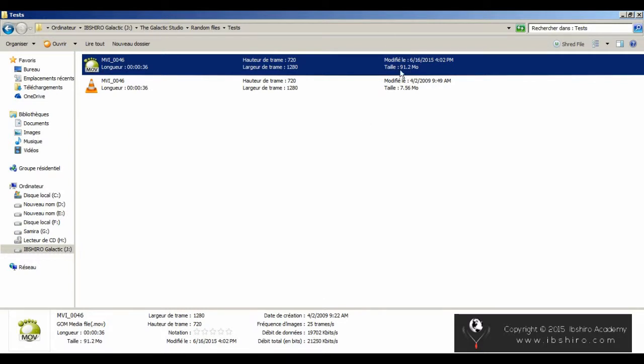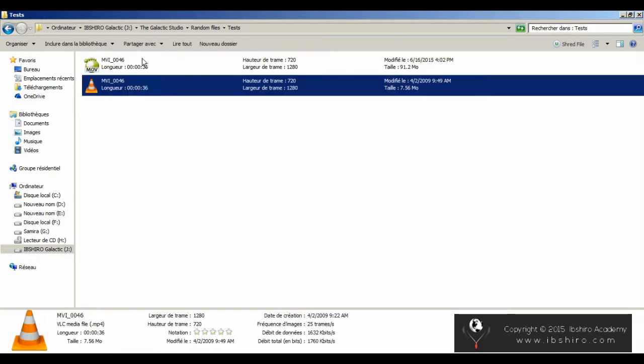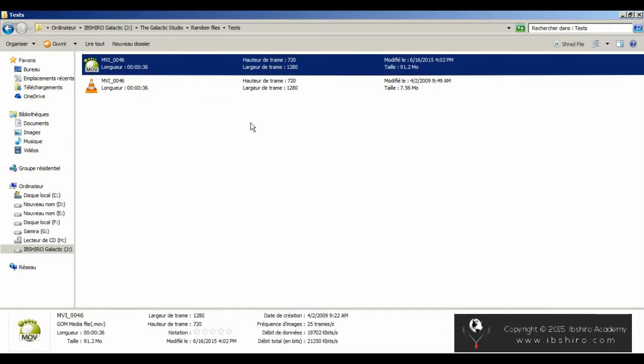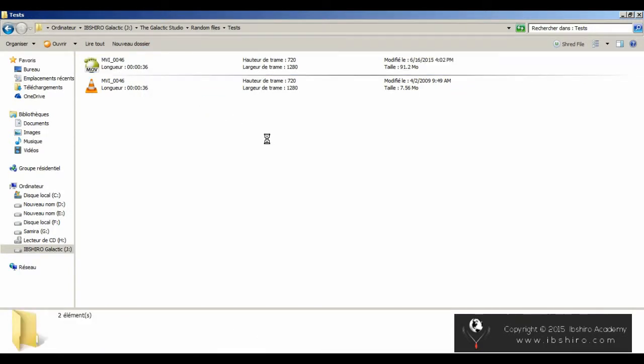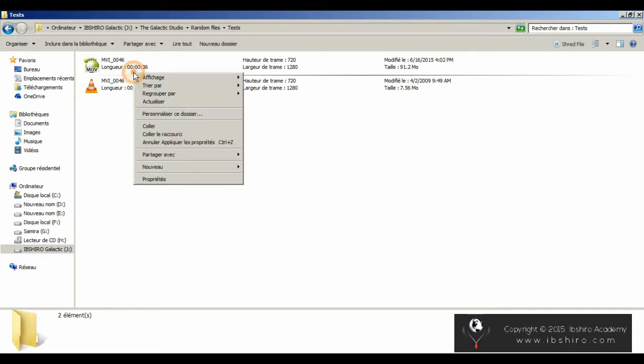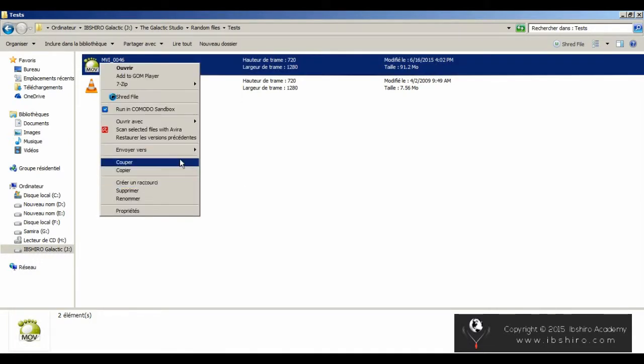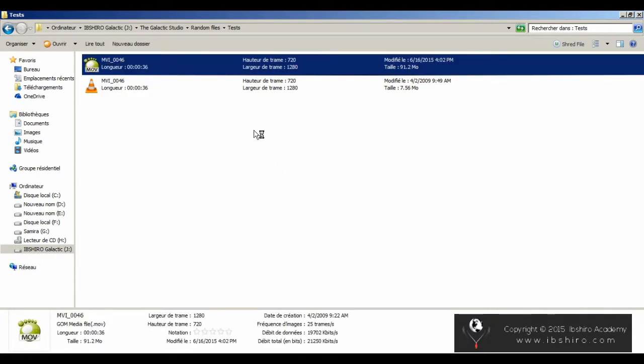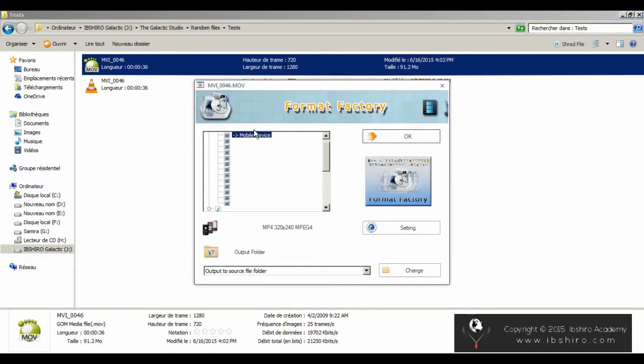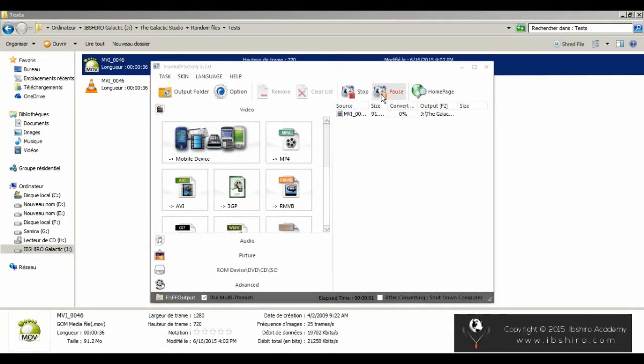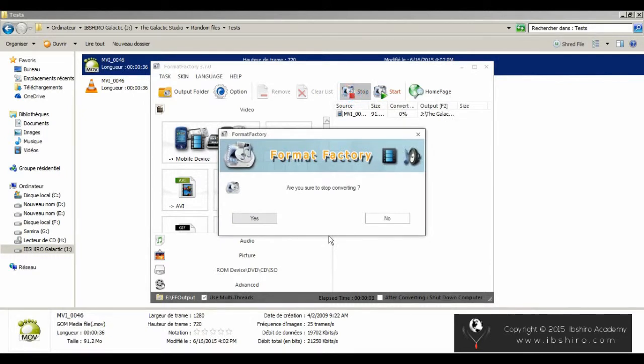So this was the tutorial. It's very easy to convert your video. It's just a couple of clicks: one click, two, three, four, and five. When you click on the key, the video will start converting.